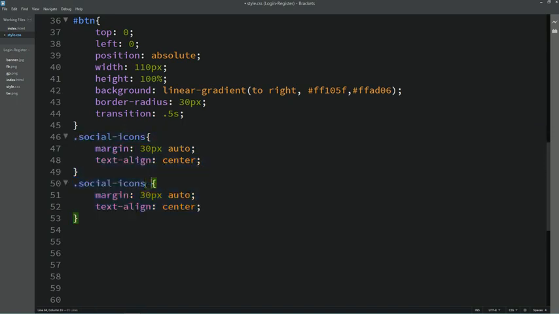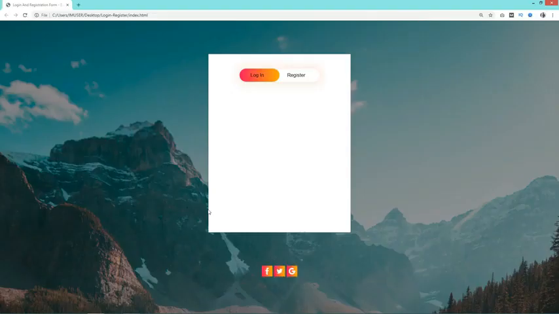Let's duplicate it and here we will add img for images. So width it will be 30 pixel. That's it. Reload the web page. You can see these icons over here. We have to change its position.